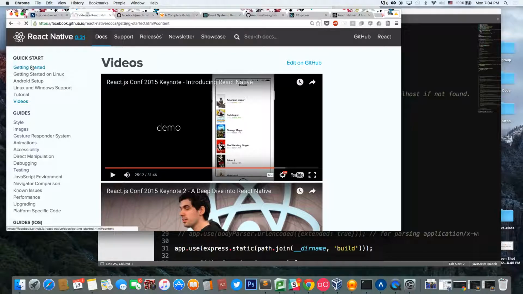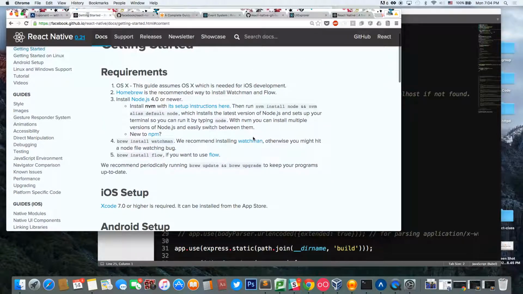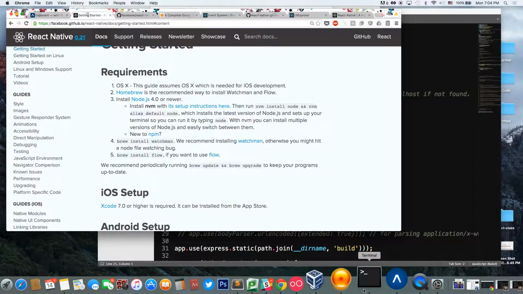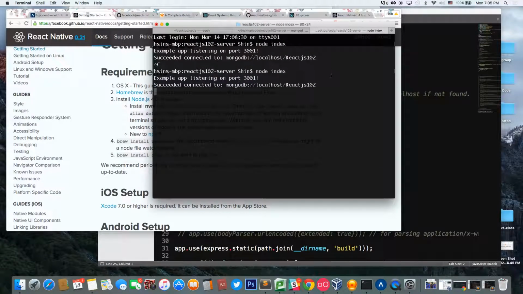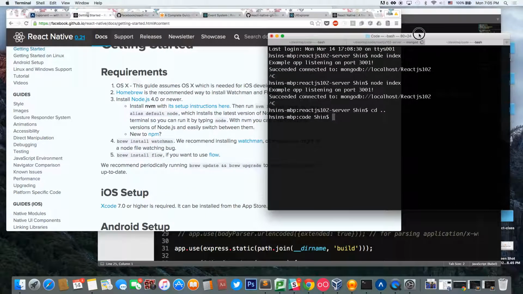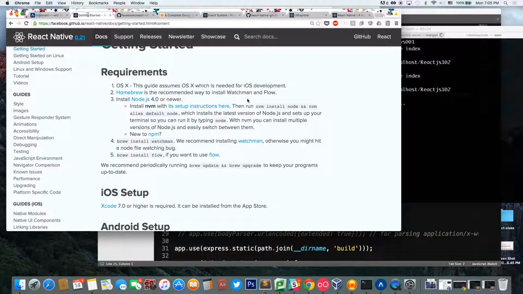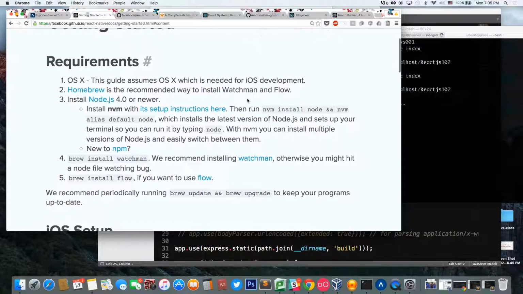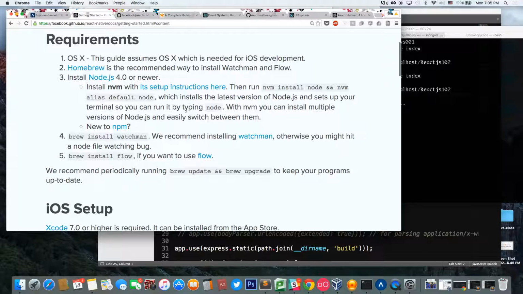And to get started, we can just navigate here to getting started. And there's a bunch of stuff you need to pre-install. For example, Homebrew and Xcode and Watchman. So if you want to code along, you need Node. We have npm. You brew install Watchman, and we're not gonna use Flow, so we're gonna skip that here.